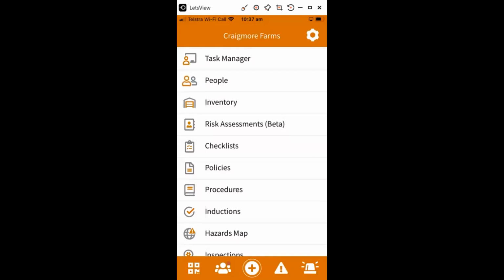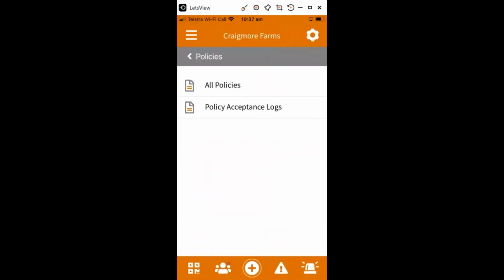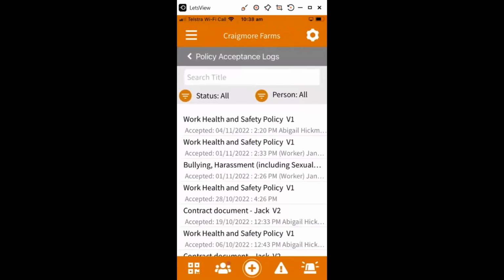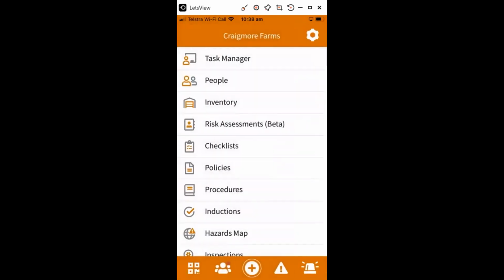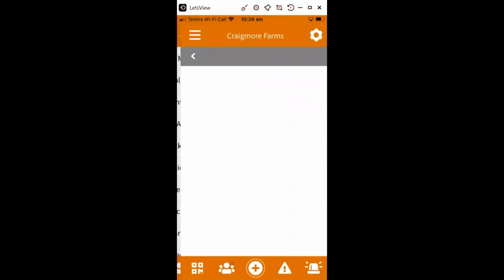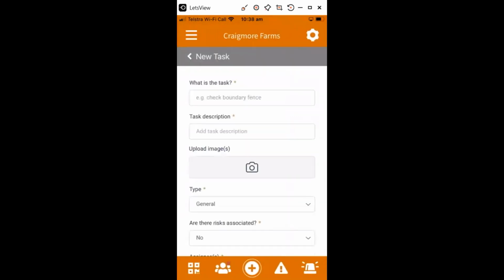Okay, so we now come to policies and procedures. These are very, very similar documents in how they are handled in the app. They're obviously different documents as far as what they do. Policies being essentially your business rules, and procedures being processes for how tasks or jobs or machinery should be operated. So under policies and procedures, you have the option to view logs. So if you're not sure who's accepted a policy or who's accepted a procedure, you can pop in here and have a look. You can't assign policies and procedures as such from here, but if you need to assign policies and procedures from the app, you can create a task for that particular individual.